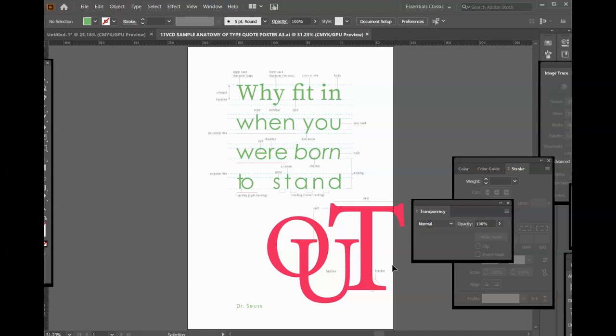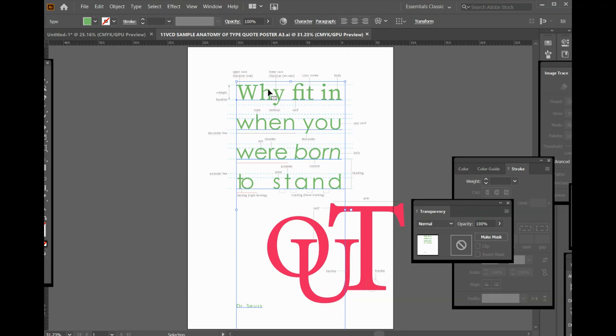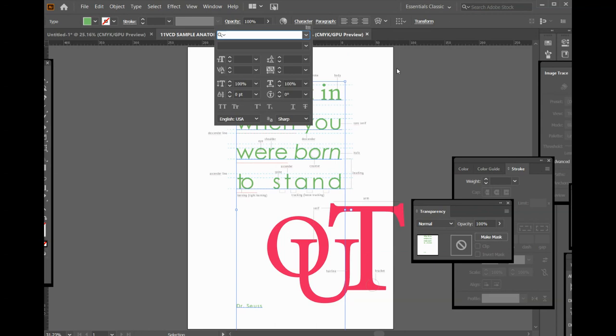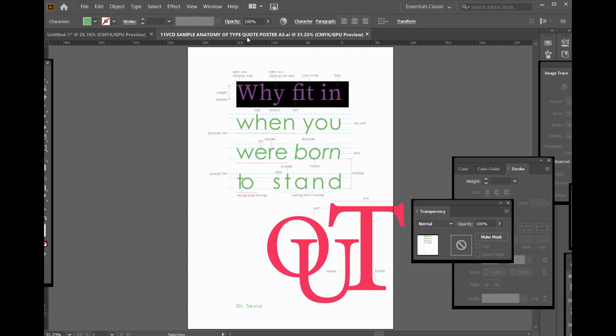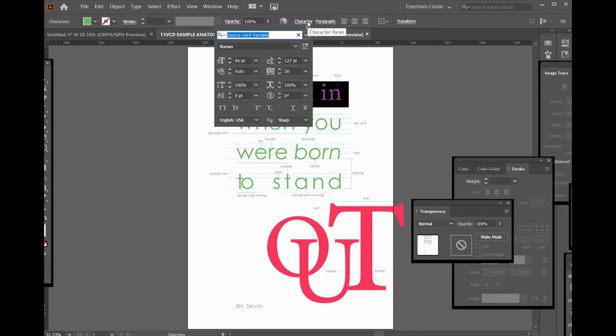Okay, so what you need to know when experimenting with type in Illustrator is what the elements of type are. So we're going to first select my type panel, and if you go up to Character in the top panel there, it will show you a window, and I need to have the text tool selected so that it will show up. So let's try that again. Now we go up to Character.